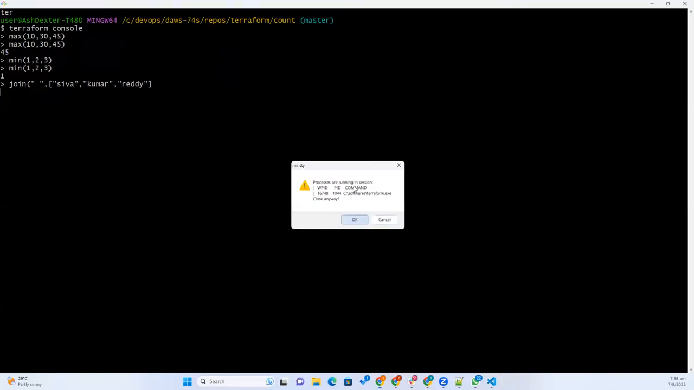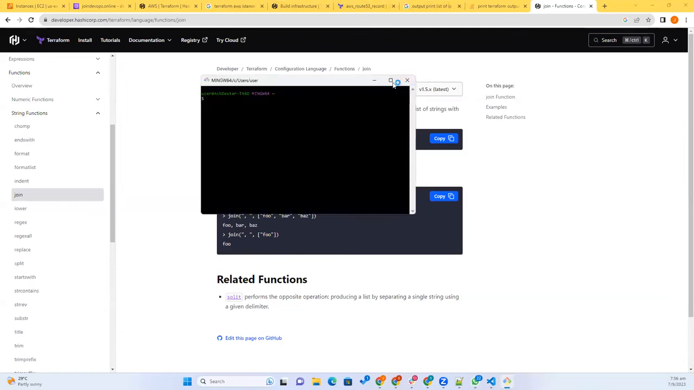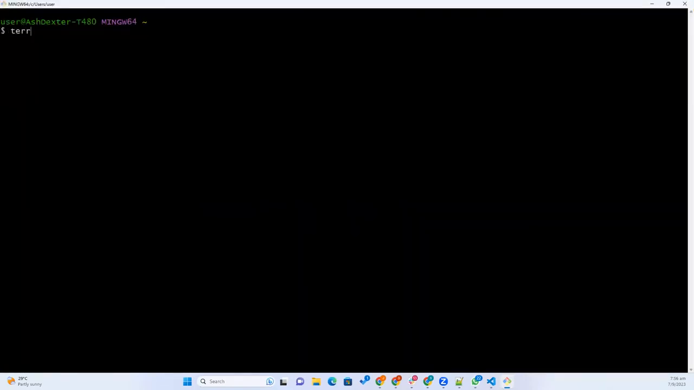Okay, let me kill this. So this is just for demonstration. We don't use Terraform console anyhow; we will use it directly inside the code. Terraform console.